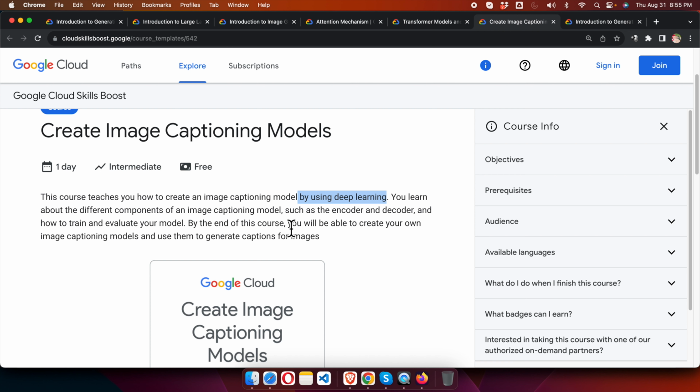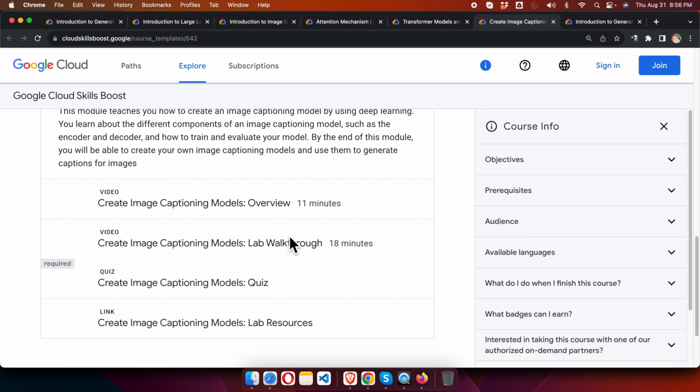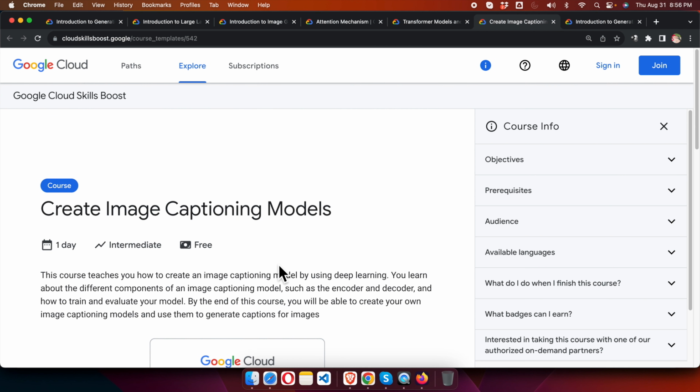If you complete this course, you will be able to create your own image captioning models and use them to generate captions for images. And this course has a couple of sections like the previous course. At first, it gives you an overview, and then there is a lab walkthrough. Finally, there is a quiz. And for this quiz, there are some lab resources or lab walkthrough, something like that. So this is one of the good courses in the Generative AI Learning Path.